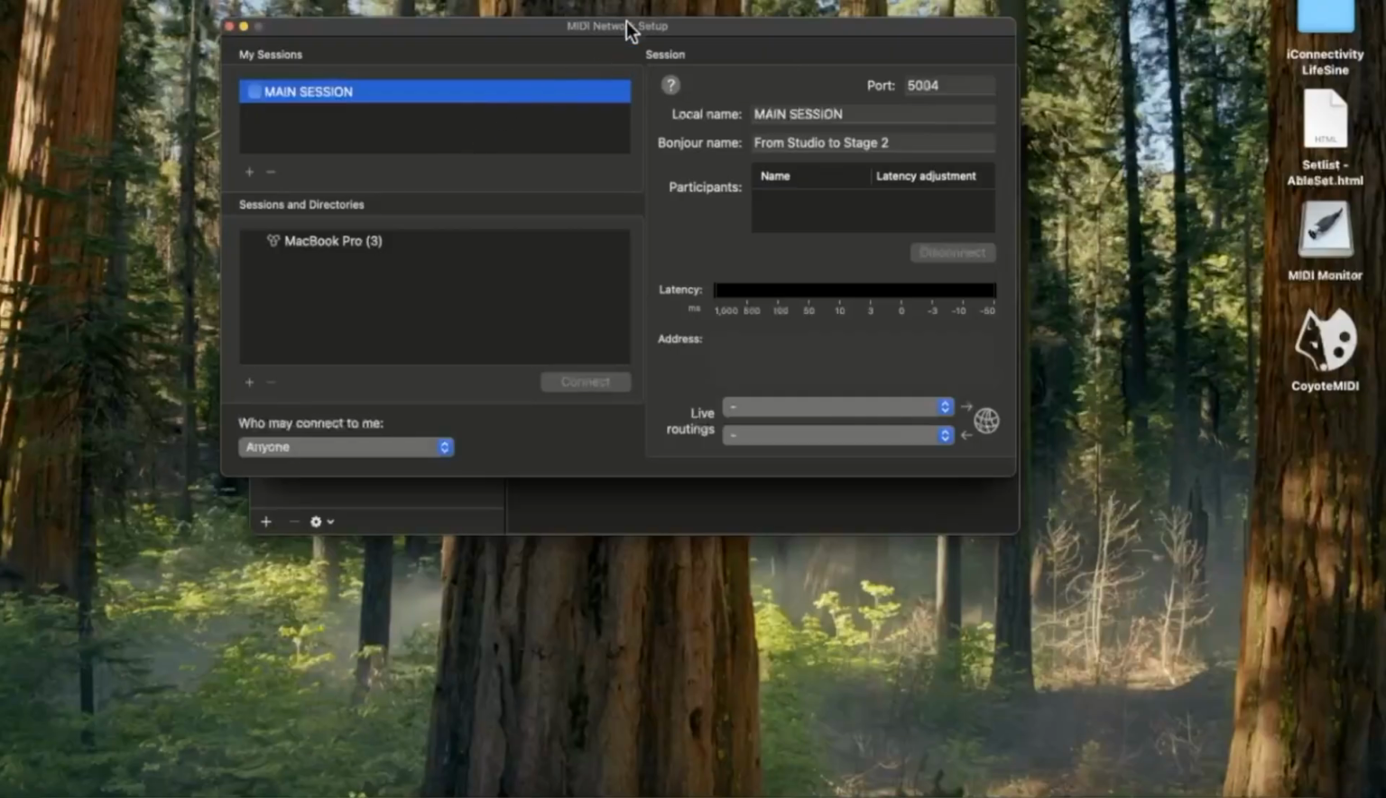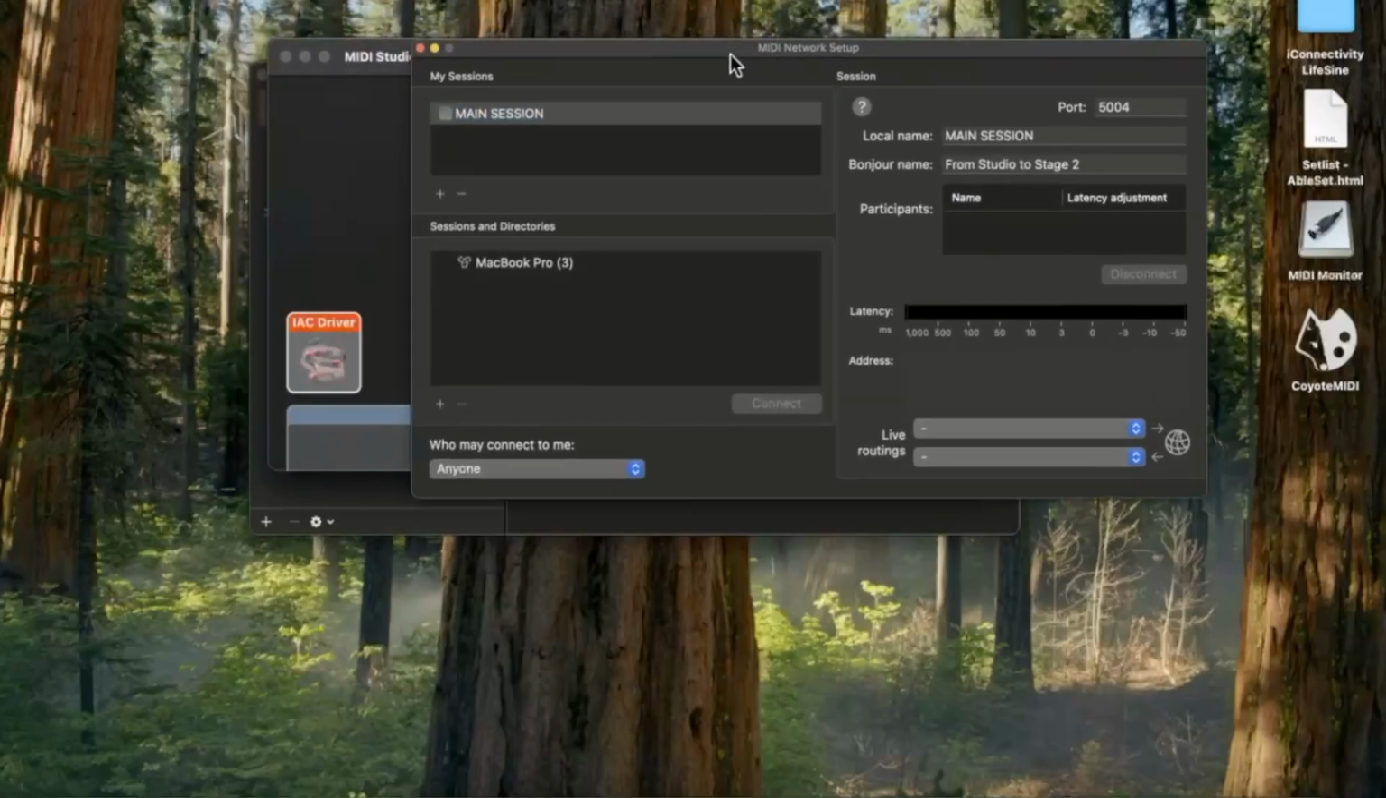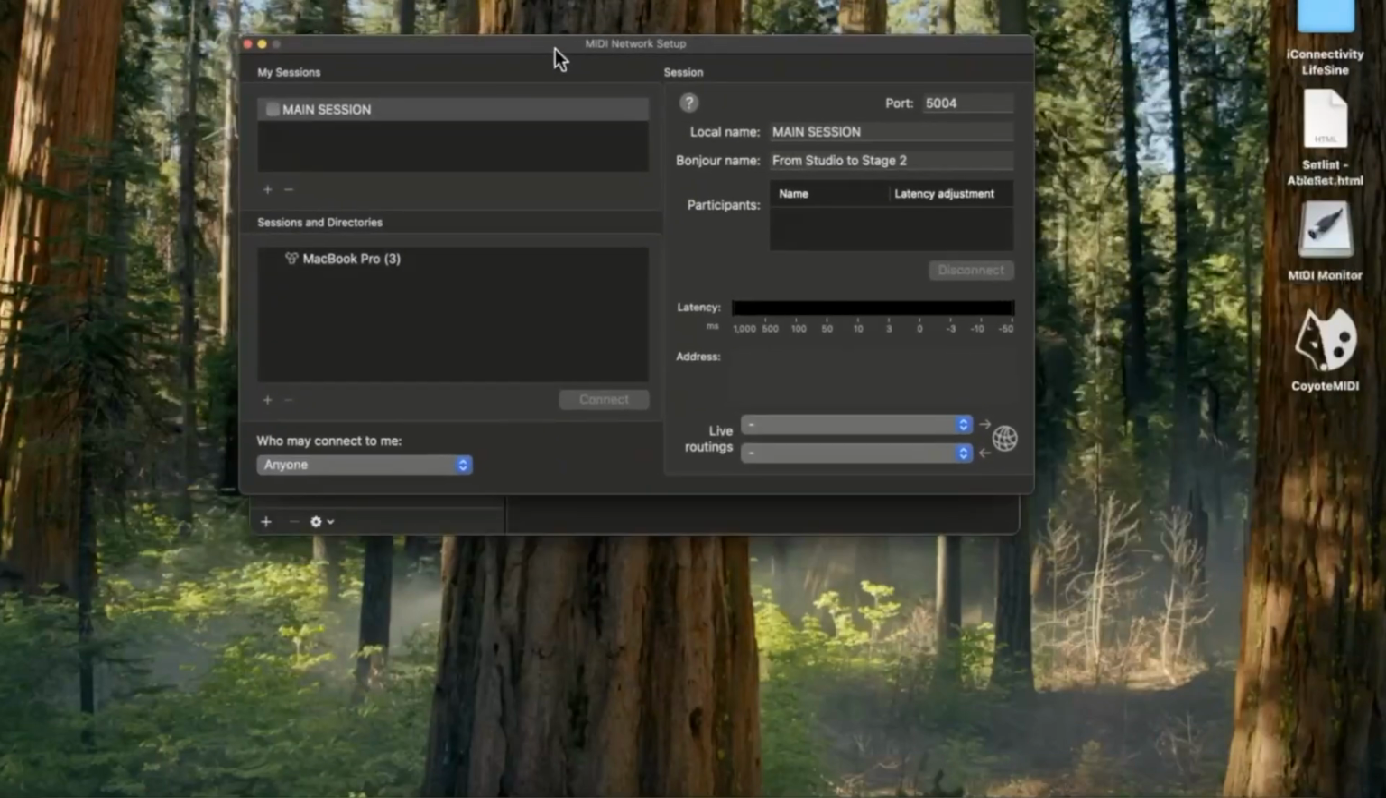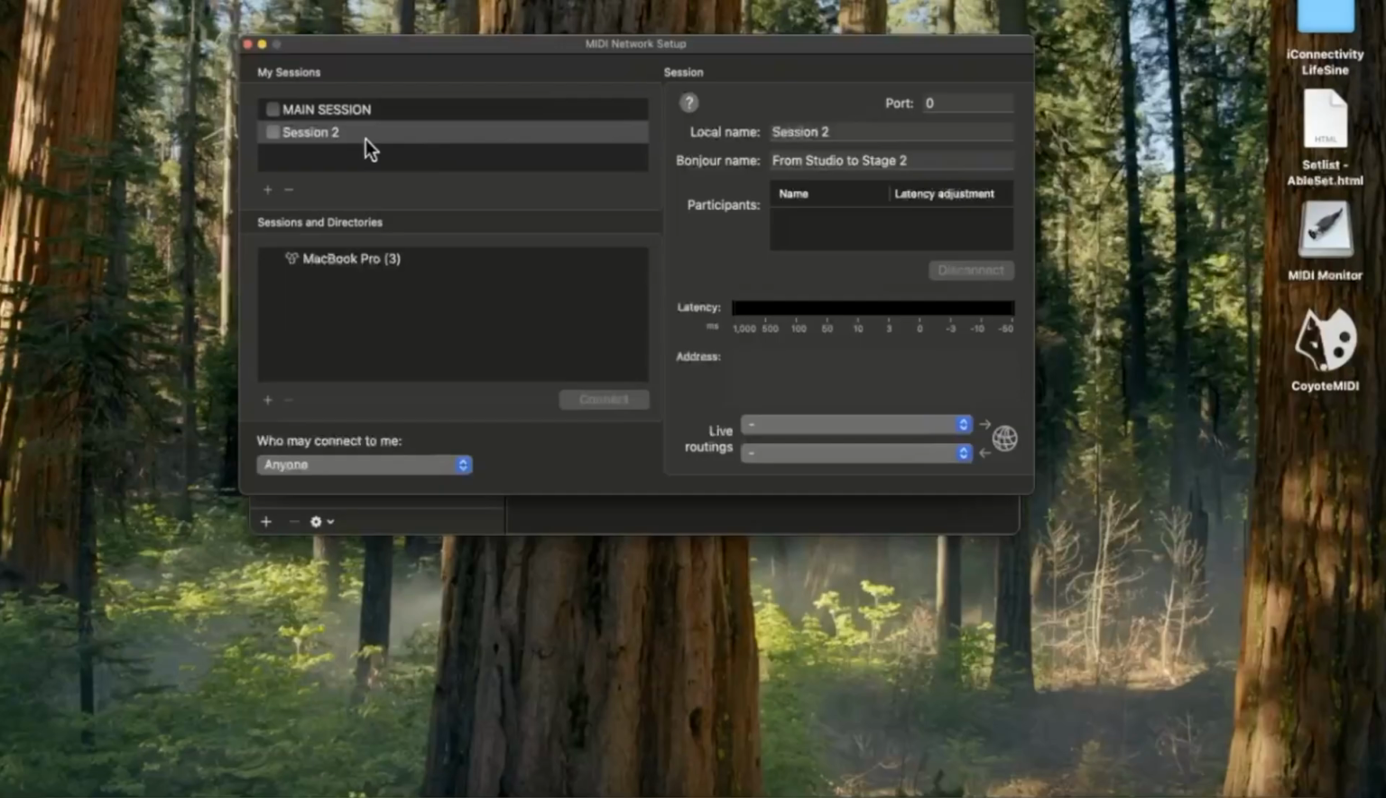Main Session 1. You guys will not have Main Session 1. To make it simple, a session is just the MIDI session that other devices are going to be using. So we're going to make a new session here because we're starting from scratch. I'm going to hit the little plus. Session 2 is going to pop up. Basically what we're going to do here is set up every setting that we need. So we're going to turn Session 2 on.